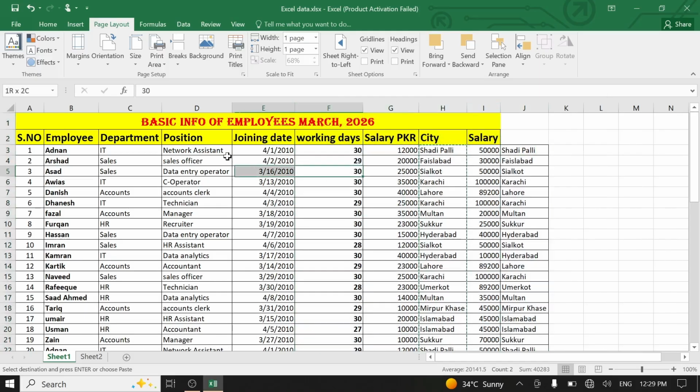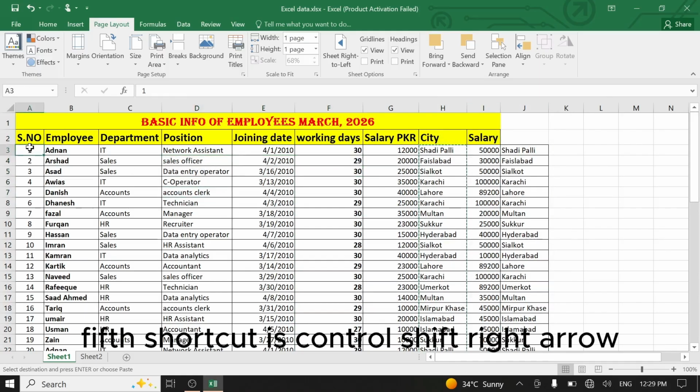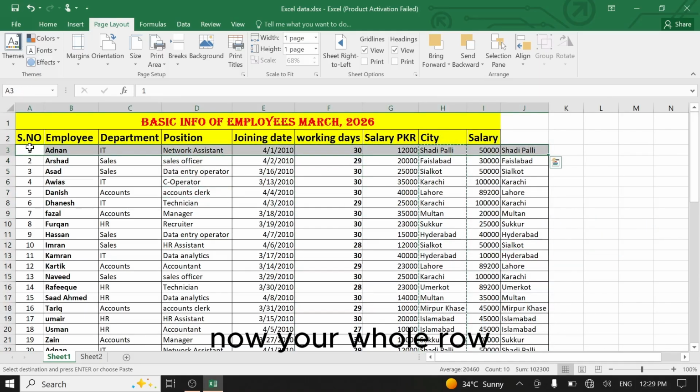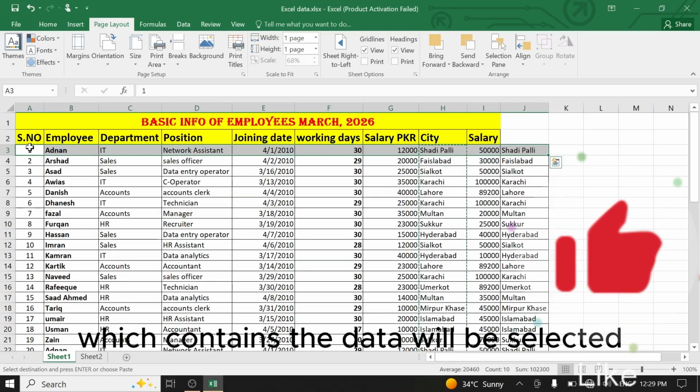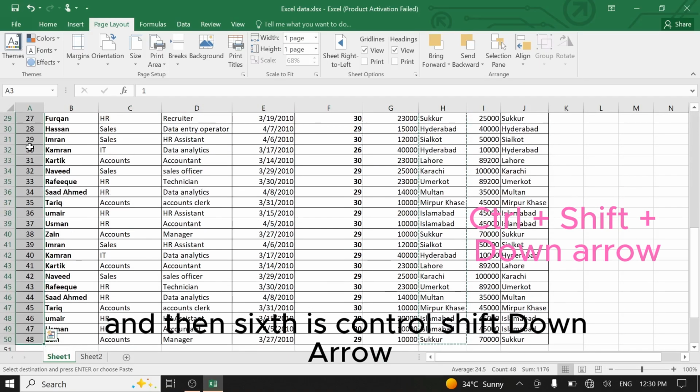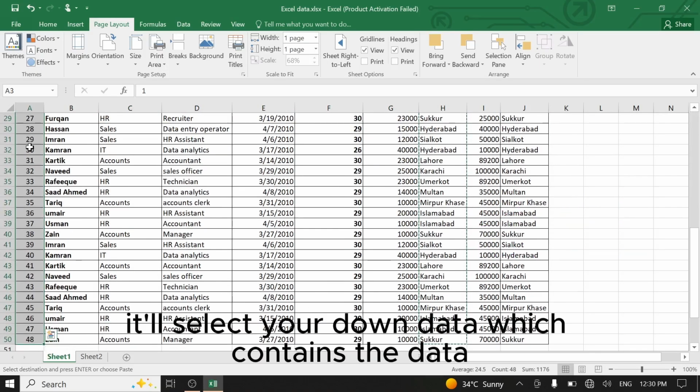And the fifth shortcut is Control Shift Right Arrow. Now your whole row which contains the data will be selected. And then the sixth is Control Shift Down Arrow. It will select the data below which contains the data.